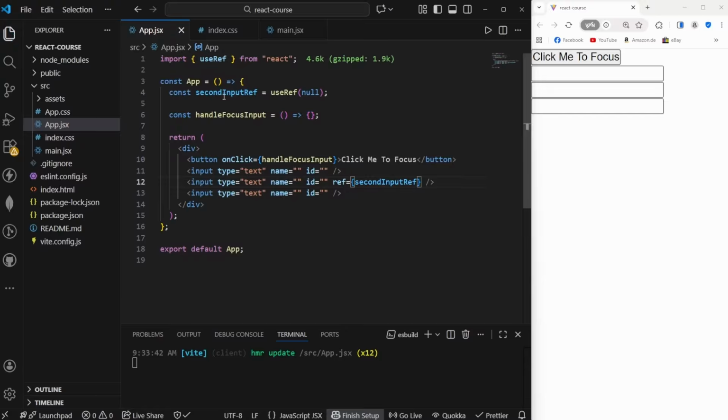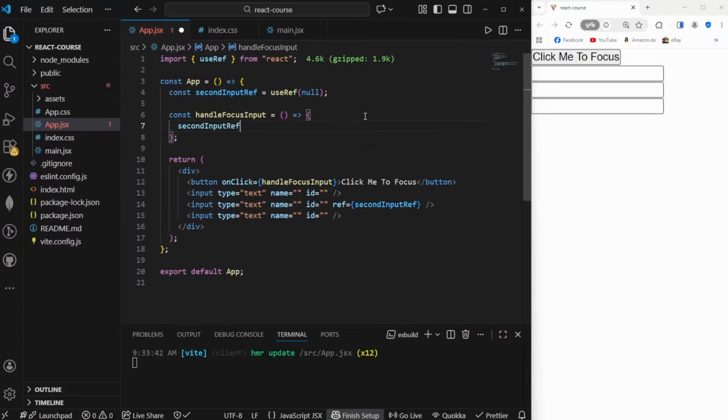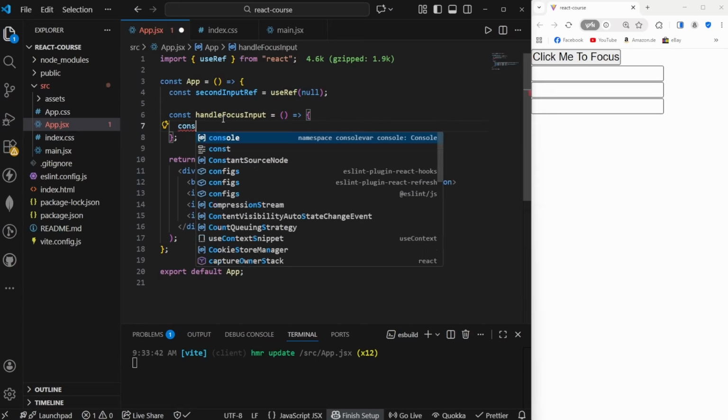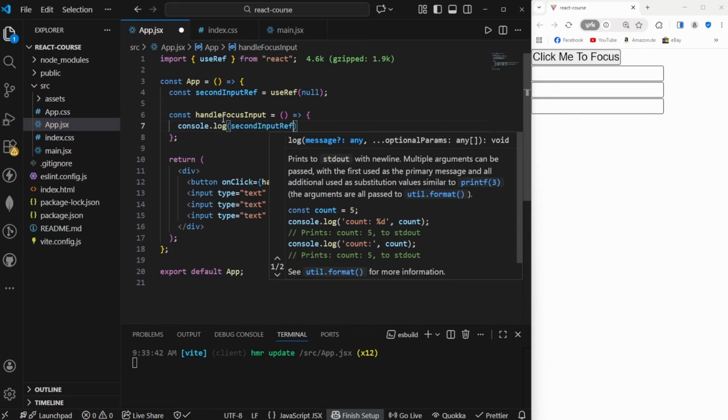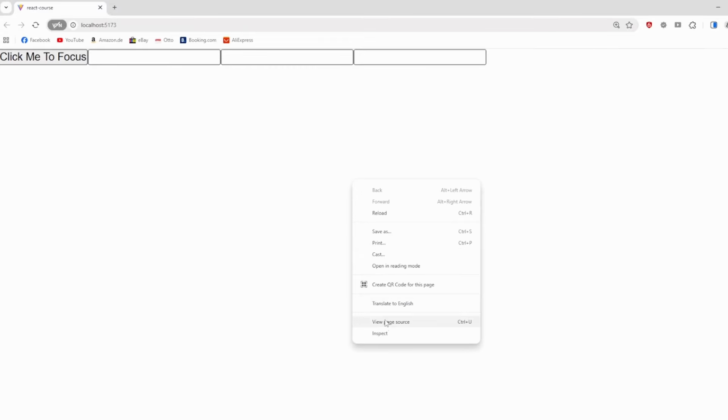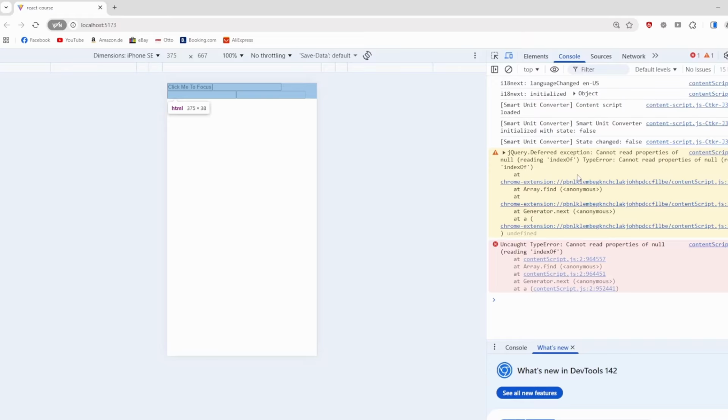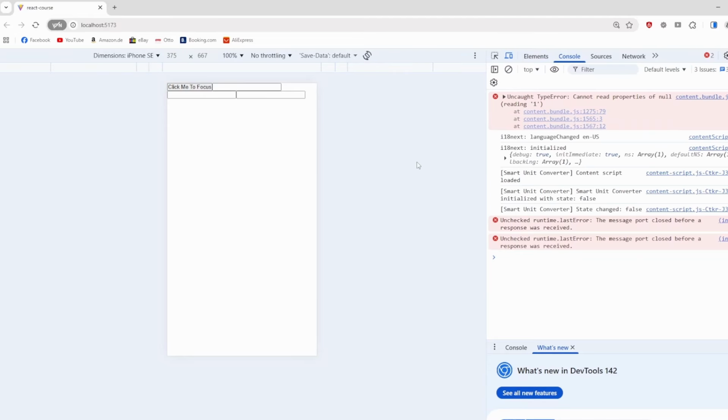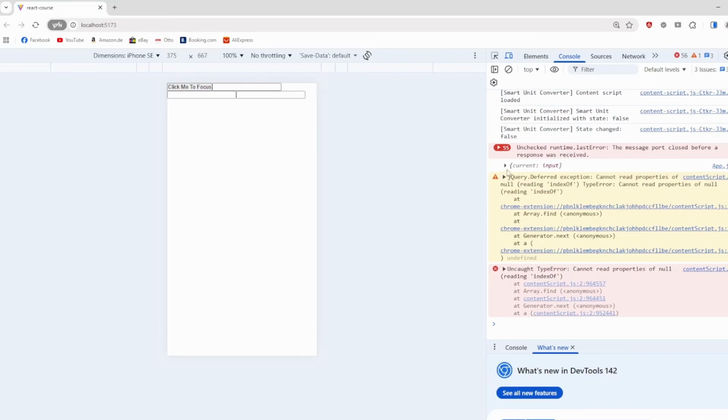So now this variable holds this input field as a reference, and we can do something with this reference for now. So we could, for example, say secondInputRef. And for now, let me just console.log our secondInputRef so you really understand what is going on. Let's open this inside of the console. And as you can see, within our console, once I'm going to reload and once I'm going to click to focus, you can see that we're getting this object right here.